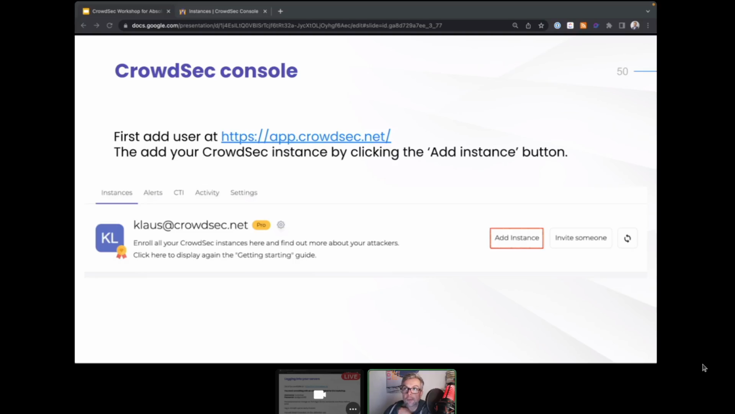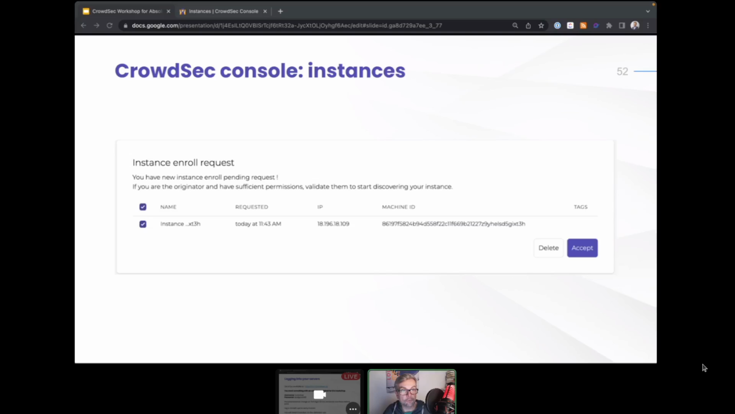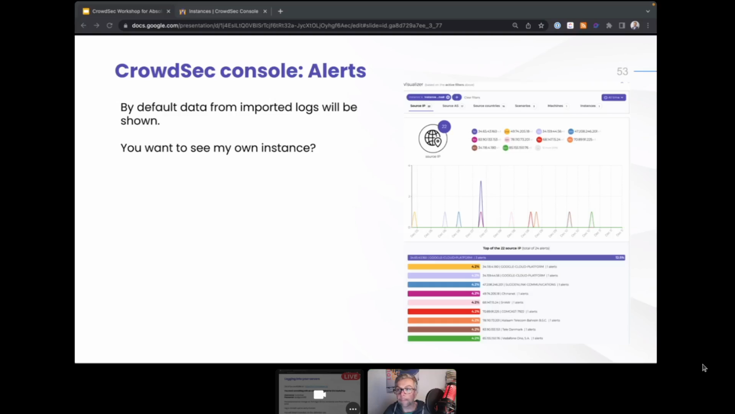The way it works is that once you've logged into the CrowdSec console, you should click the Add Instance button, and then you'll get the enroll string that you should execute in your CrowdSec agent. And once you do that, you'll get a pop-up in the console, and the alerts will sync. It will look something like this. This is the pop-up that you're getting, and then accept, and then just wait for a little bit.